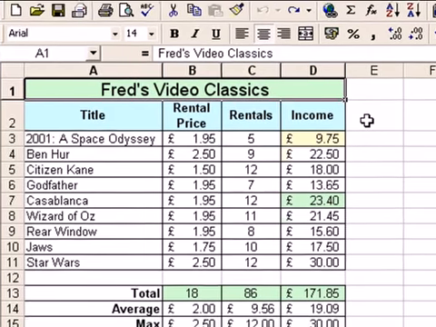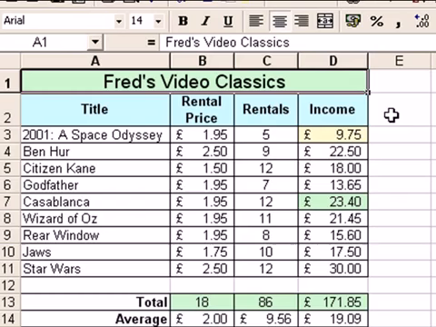What I'm going to do here is give a scenario where, let's say, Fred has been asked to work out what the percentage value of each of these income totals is. For example, we know that 2001: A Space Odyssey has earned £9.75, but what is that as a percentage of £171.85? So we're going to use Excel to help us find out the answer to that question.